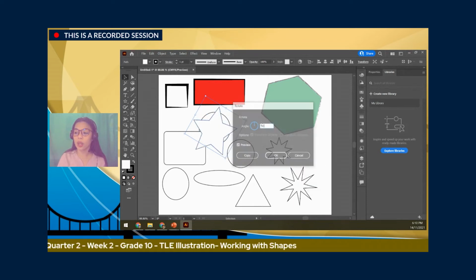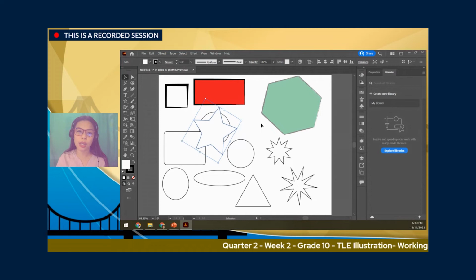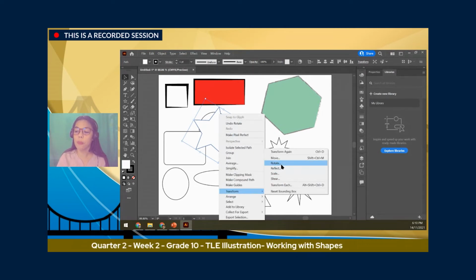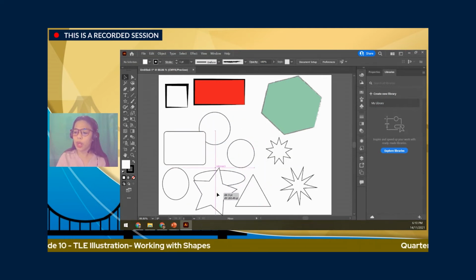Ayan siya. Ayan si rotate. Bigyan mo siya ng angle, pwede. Ayan. If you're very familiar with the angle, medyo gusto mo na tamang anggulo ang ginagamit, you can use the right click and then transform, then rotate. Okay. Ano naman yung pwede pa nating gawin?